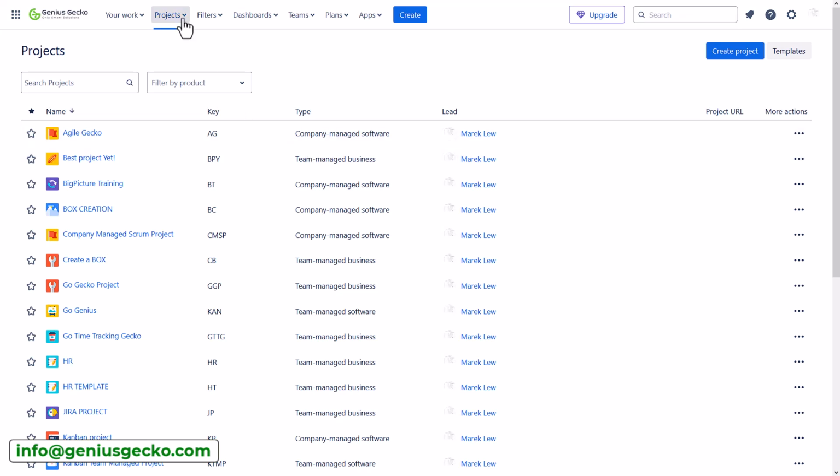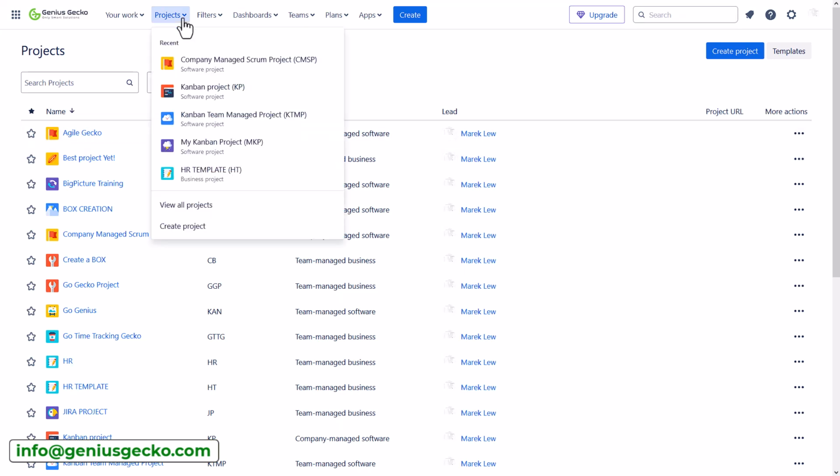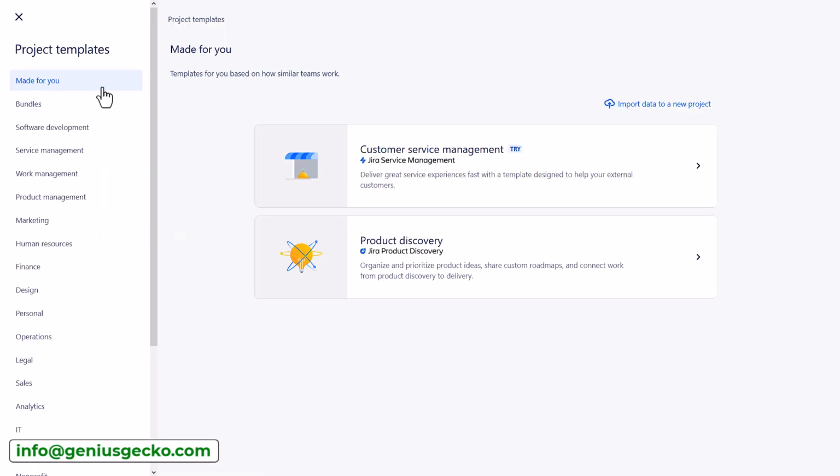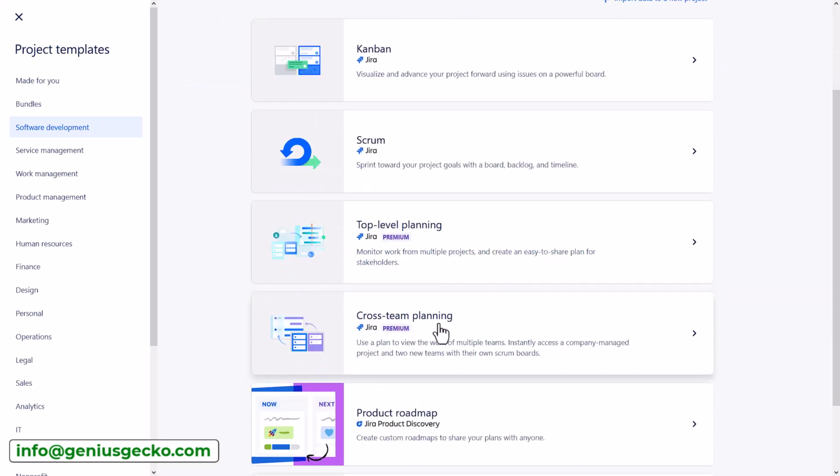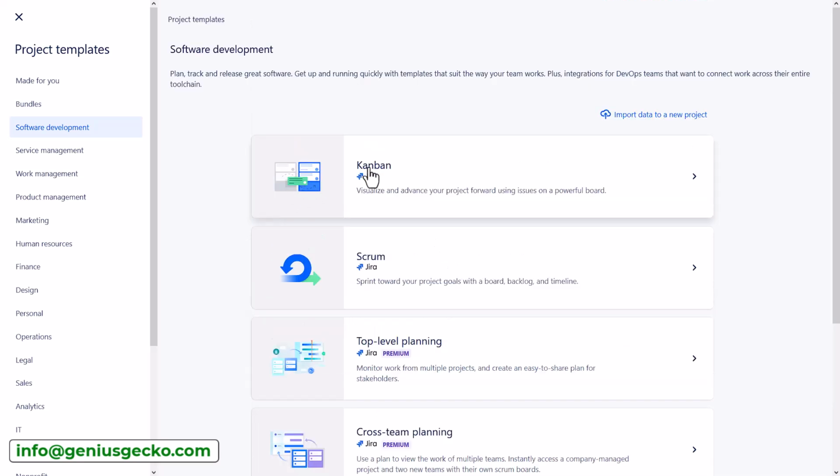To create a project, go to the project dropdown and at the very bottom, you have the create project option. Now, if you are not a Jira administrator, you will not be able to create a company managed project, but we'll get to that in a minute. When you do that, you will see a list of project templates that are grouped by categories. For example, you have software development, and here you can pick between Kanban, Scrum, top-level planning, cross-team planning, and so on. Keep in mind that some of them are available with Jira Premium, which we'll not be covering in this video.